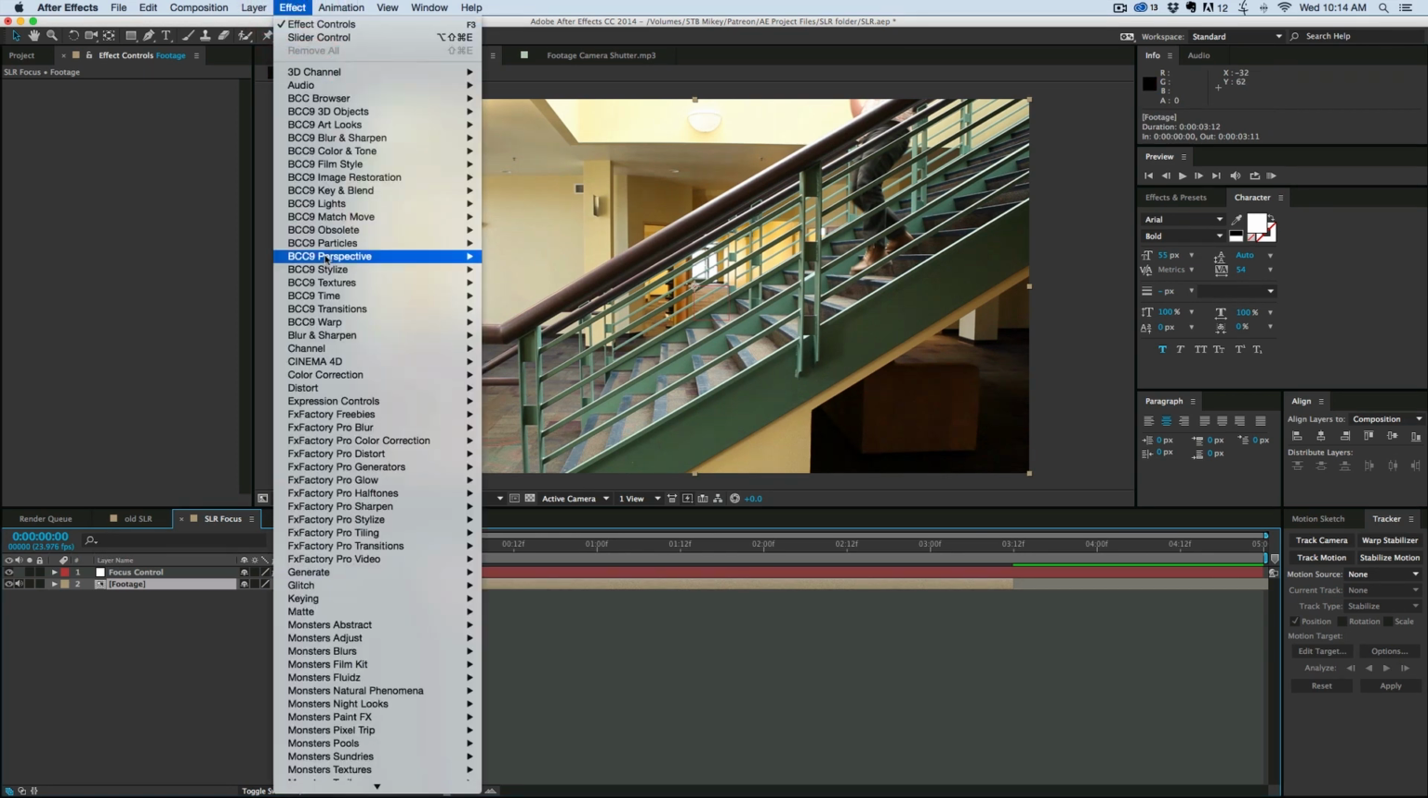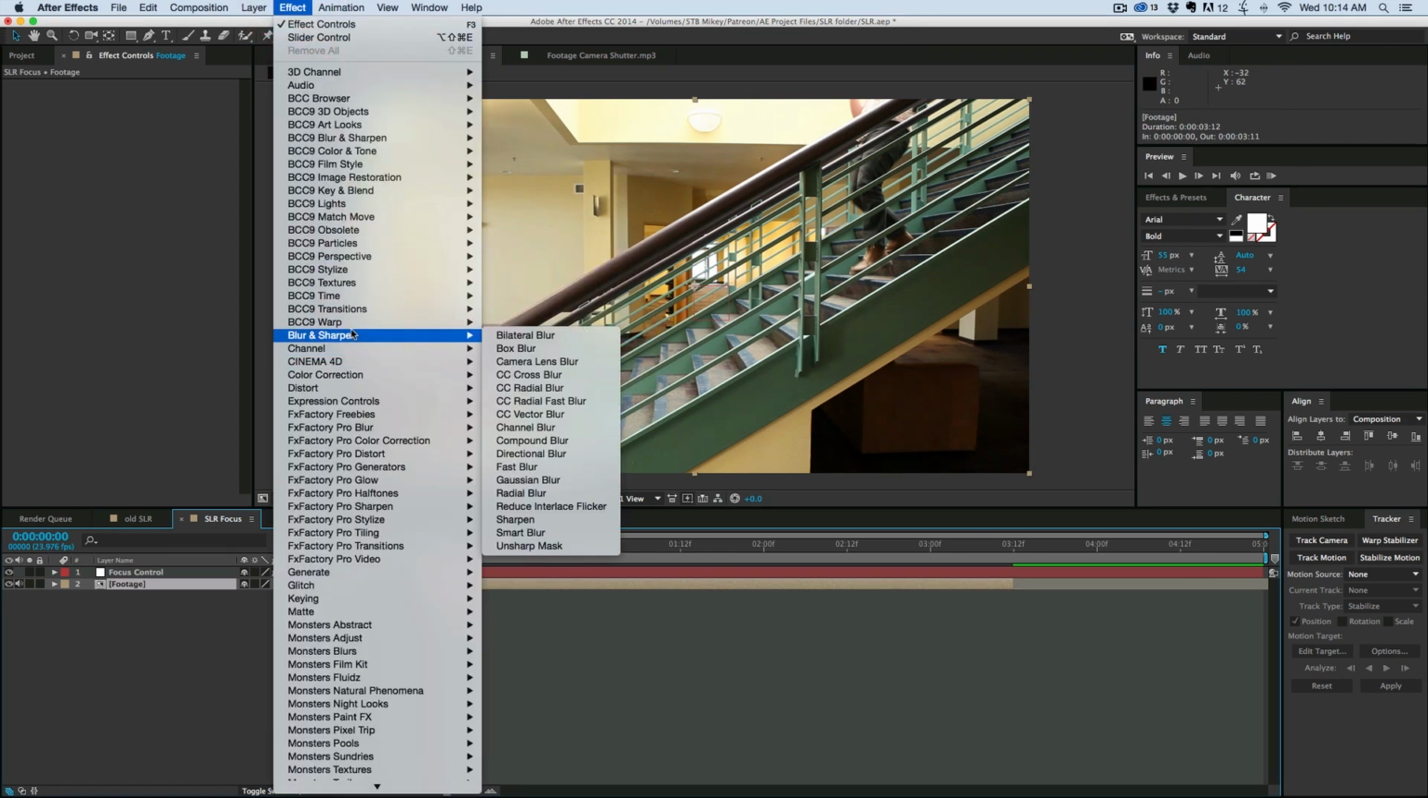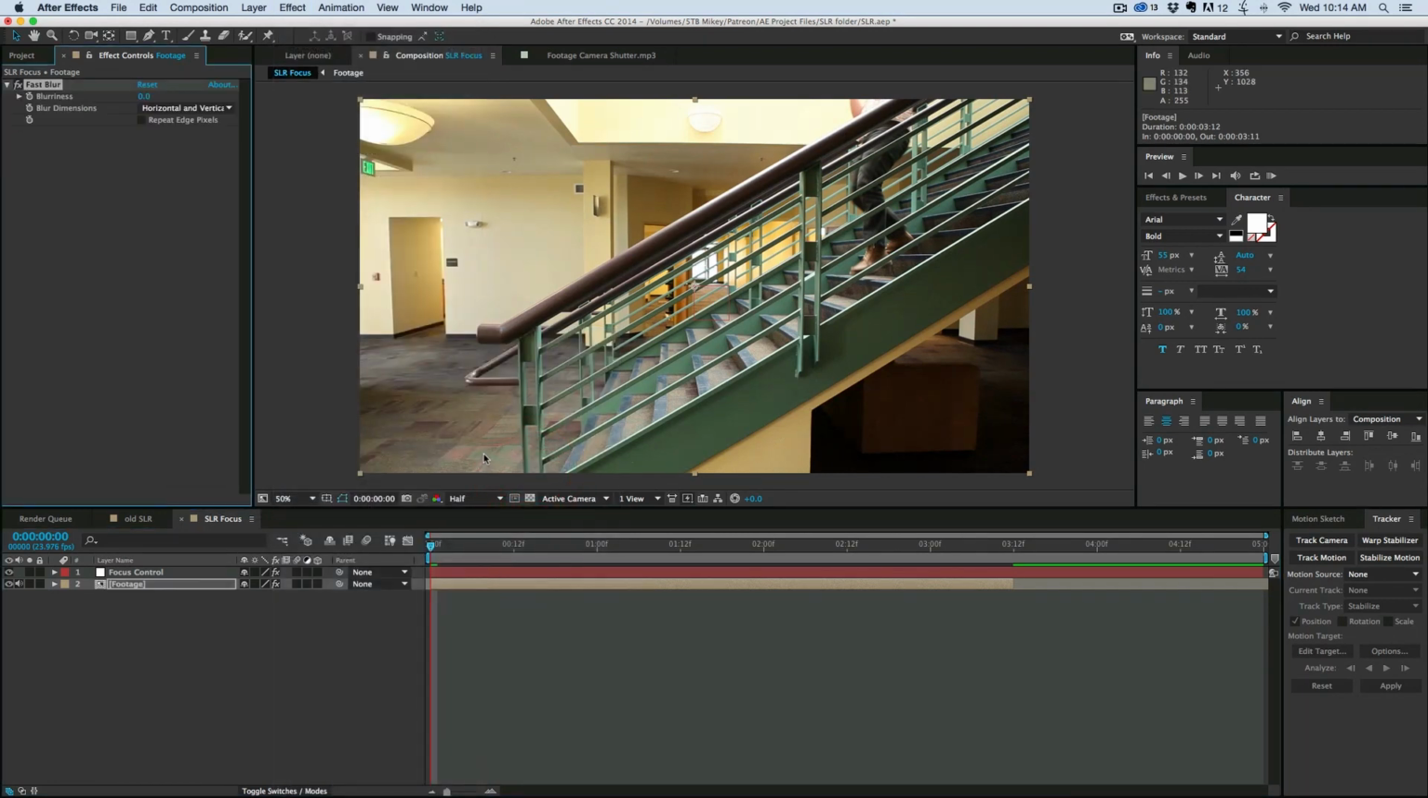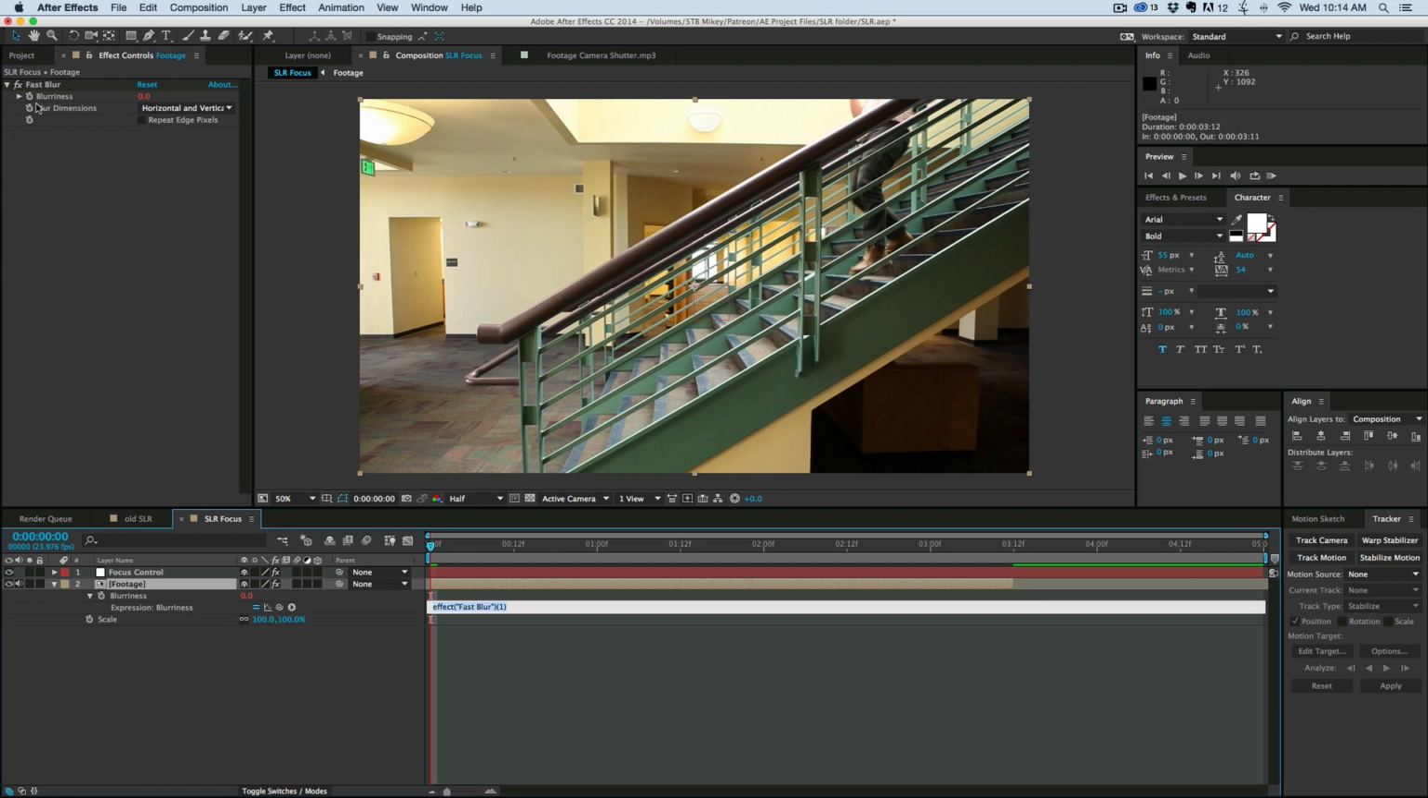And instead of using the camera lens blur, which takes up a lot of resources, I'm just going to use a fast blur and then a scale. So we'll go fast blur and then also bring up scale. So let's add an expression to the blurriness. Hold down Option or Alt, click on the stopwatch, brings up the expression.